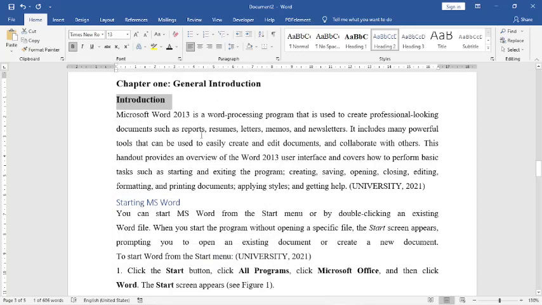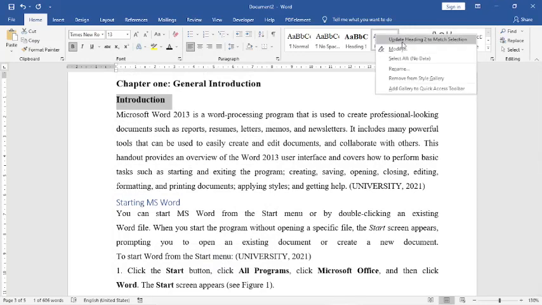I can go in the same way and right click on it. Look at the other subheadings. Look at starting MS Word. You see that it also has a color. When that color is there, it's telling you that it has a font type that is different from what we want, and it also has a line spacing that is different from what we want.